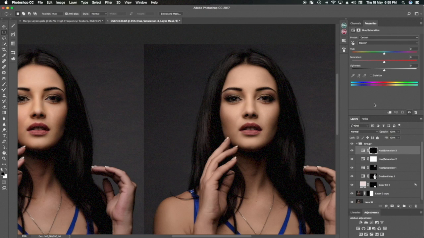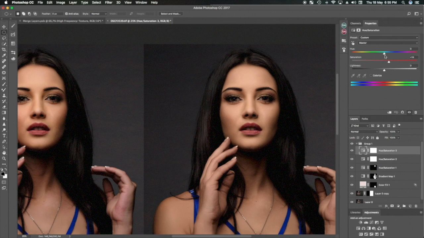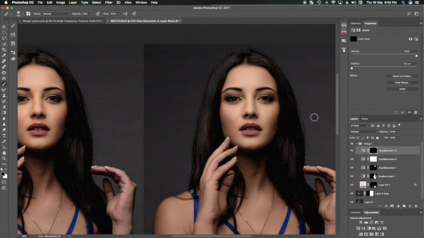Another hue saturation. This one's quite dramatic because I'm going to paint in areas of the face that need a bit of boosting, like the lips and the cheeks and makeup around the eyes. Invert the mask, Command I, and then paint with white any areas that you want to show through.